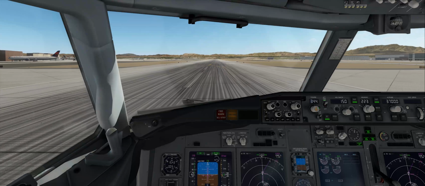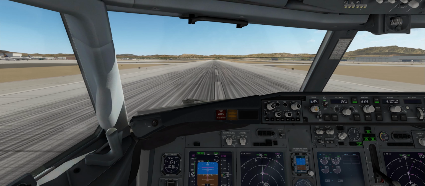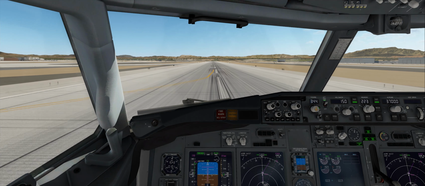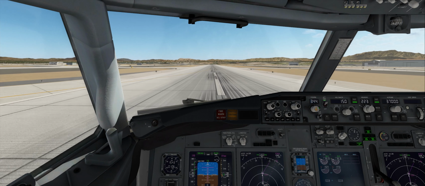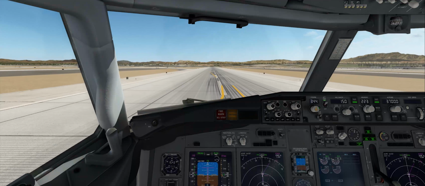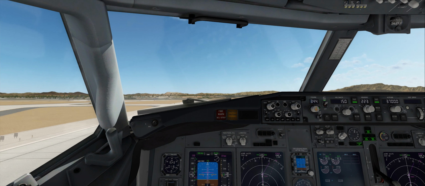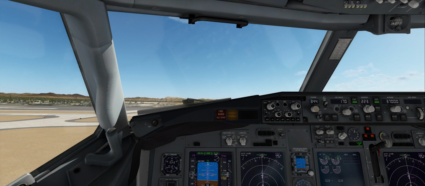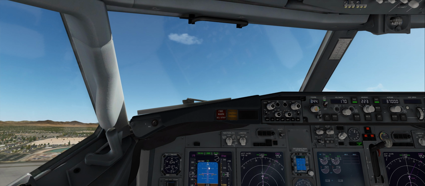Try to be center line here. Using our rudders. 80 knots. 80 knots. And our V2 is gonna be 150. V1. Rotate. Positive rate. Gear up. And we're just gonna follow that magenta line right there.